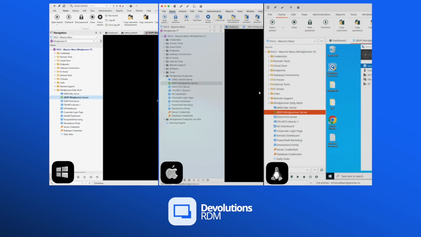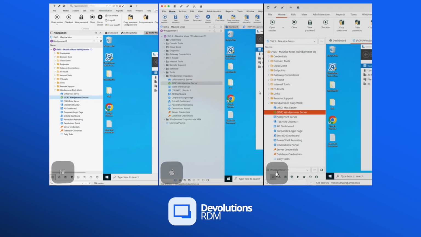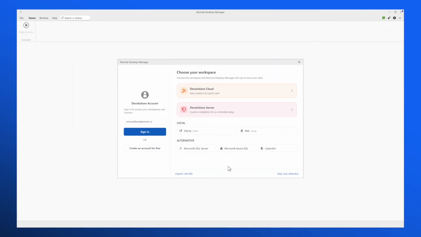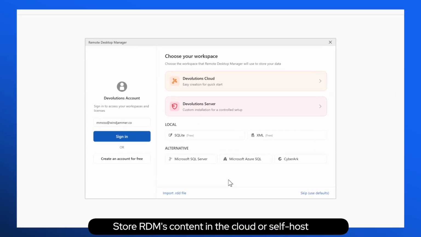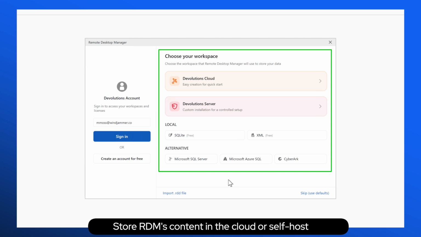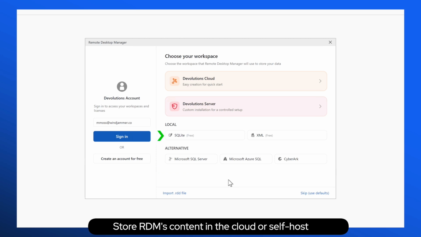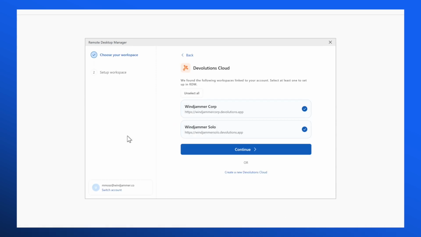And whether you're doing this on your own or you've got a whole team to think about, it works the same way. Free for solo users with packages when you're ready to scale. So this is Devolutions RDM. The first thing it asks when you open it is where you want your data to live. And that's what we call your workspace. It could be a local file right on this machine, a self-hosted Devolutions Server, or Devolutions Cloud. I went with Cloud here, since it's quick to set up and available anywhere I go.